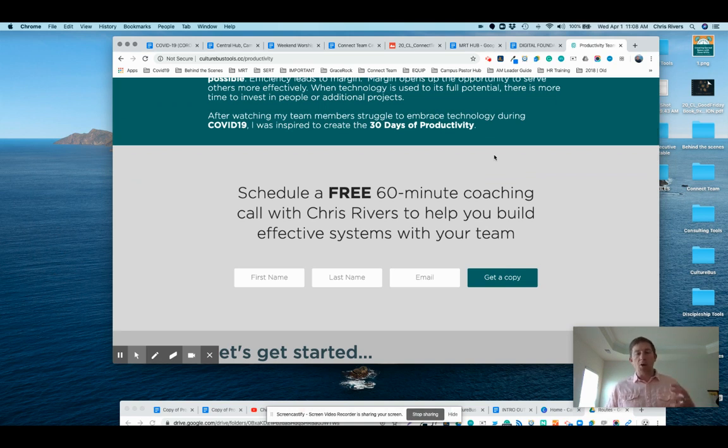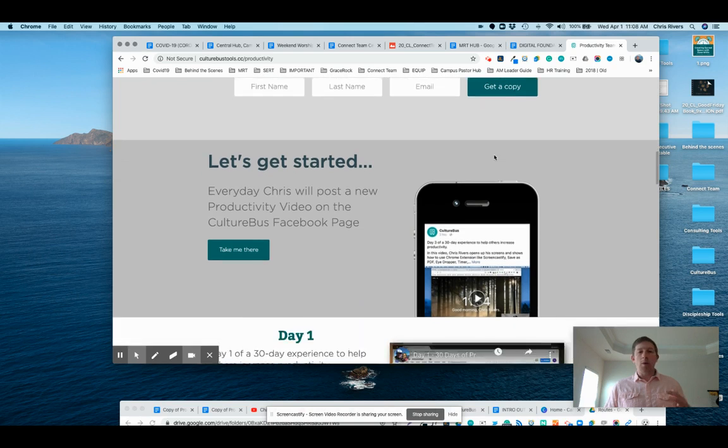Google is the tool that we're using for these hubs. We're using Google Drive documents.